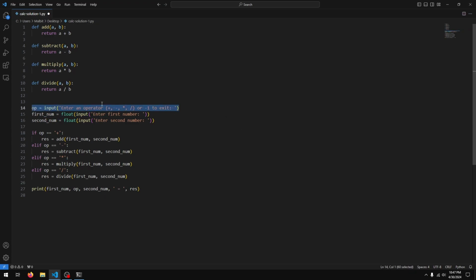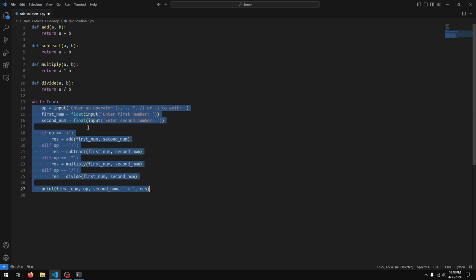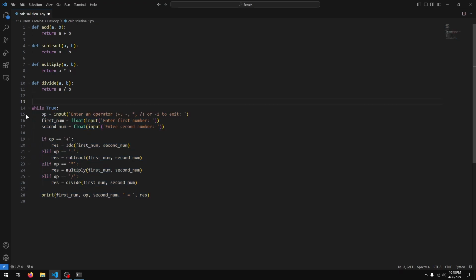Cool. So now it's asking for an operator and it's telling us to enter -1 to exit. We ask for the first number, we ask for the second number, we do the calculation, and we present the result. So what we can do here is to just wrap this in a while loop, and what that will do is just basically keep running the program over and over again. So to start with, I'll just say while true. What this will do is it'll run this code infinitely, so like forever. We'll just start off with this and modify it later.